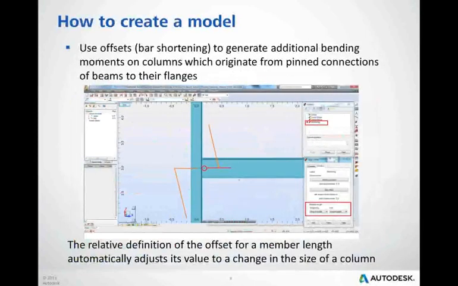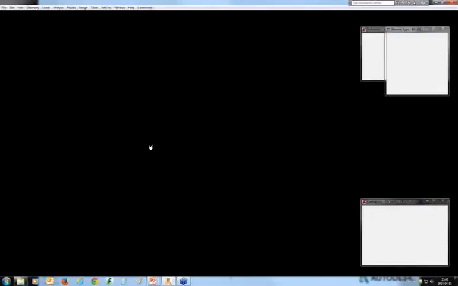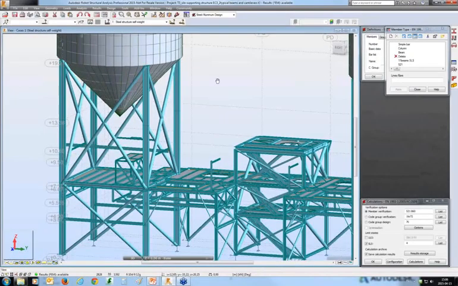For design of columns, you may also want to include additional bending caused by the fact that the shear connection with a simply supported beam is actually located at the face of the column rather than at its axis. This can be done automatically by defining relative shortening in the offset definition dialog. So let me move back to my model to illustrate how this could be done.